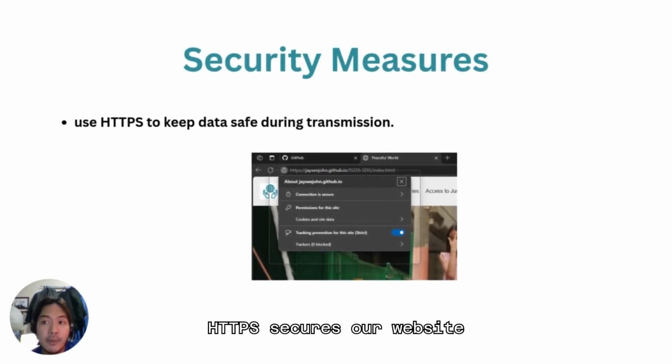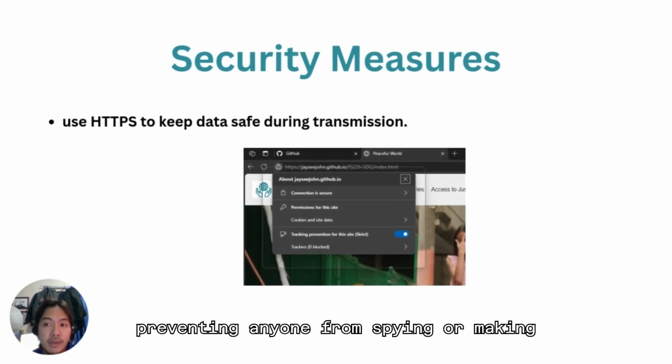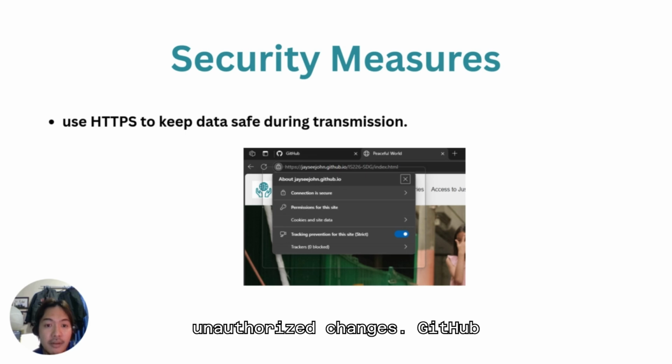HTTPS secures our website by encrypting the data exchanged, preventing anyone from spying or making unauthorized changes. GitHub Pages lets me enable HTTPS, ensuring all HTTP traffic is automatically redirected to the secure connection.